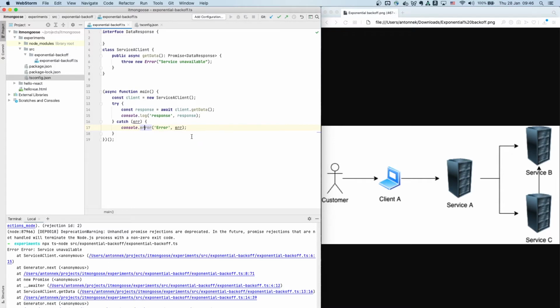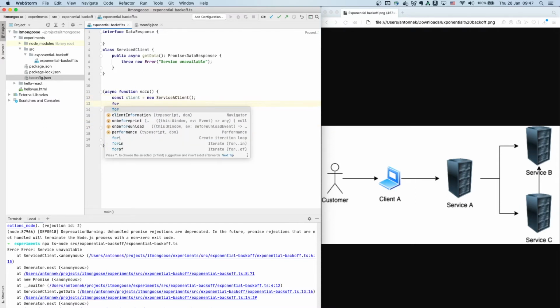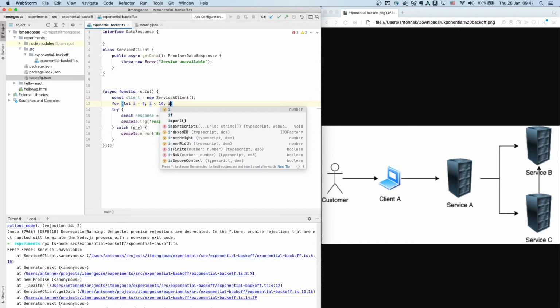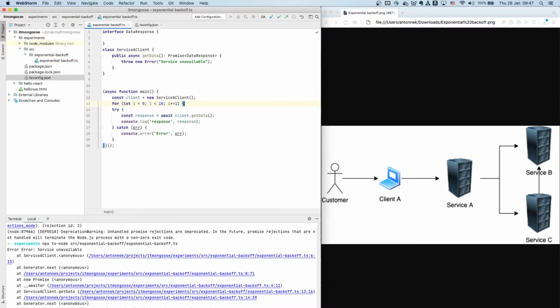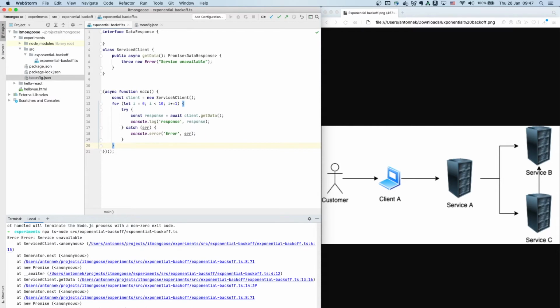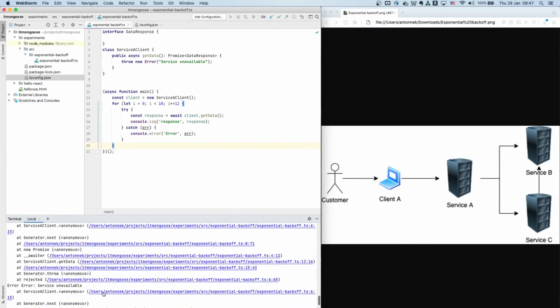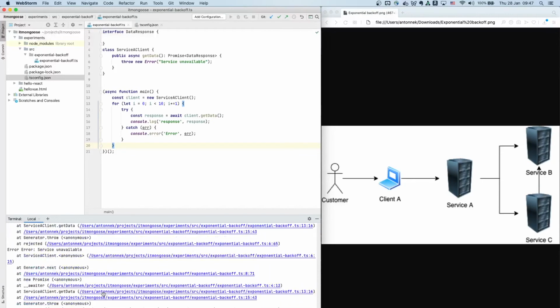So how do we do that? What we can do here is just introduce a for loop, right? And let's say I will retry 10 times here, and see what happens then. So in this case, we just got 10 times the error.